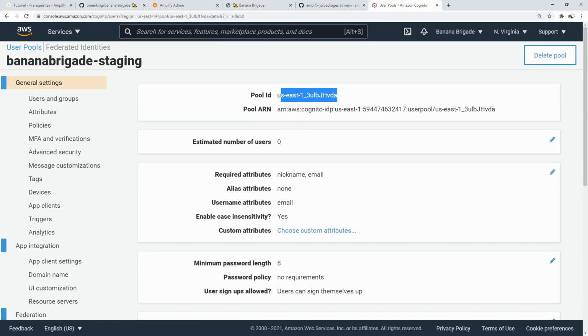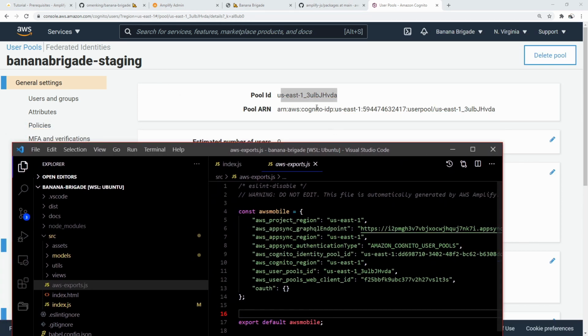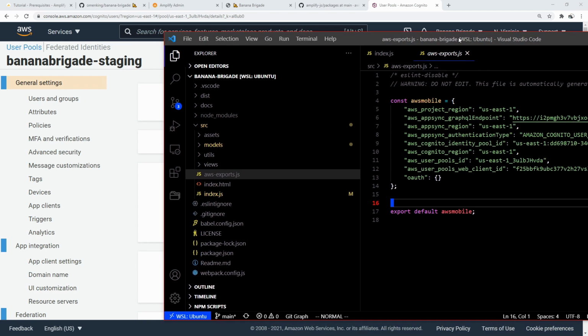Notice the pool ID is that. I think they should match, right? So look at that, 13ULB, 13ULB. So that's how it knows, all right? That's the connection to it. And then this stuff needs to get configured into Amplify.